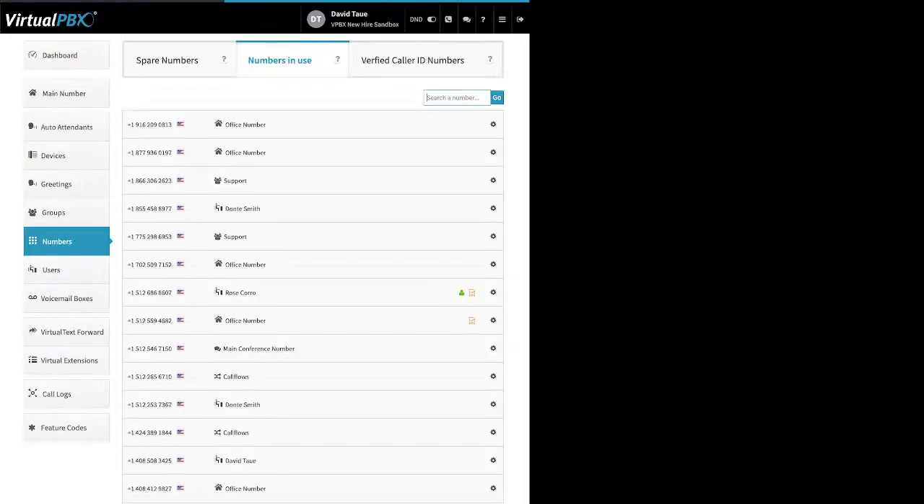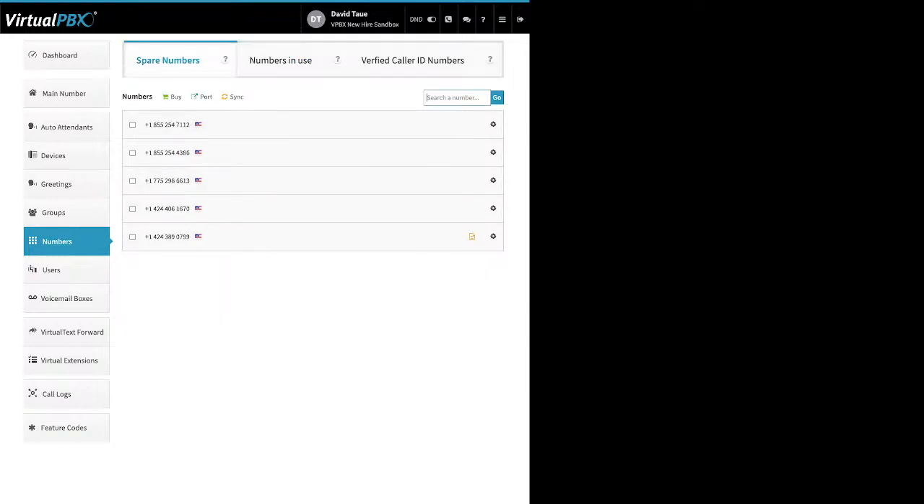All right, numbers takes you to your numbers in use page. So it shows where your numbers are assigned. You got the gear icon, so you can update the caller ID, E911, and prepend. If you go to spare numbers, this shows the numbers that you're not currently using.